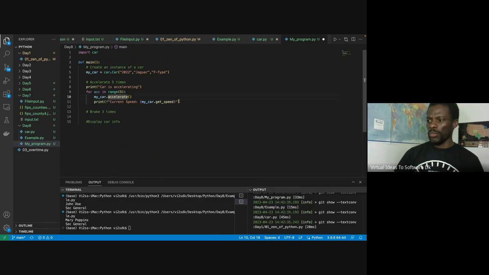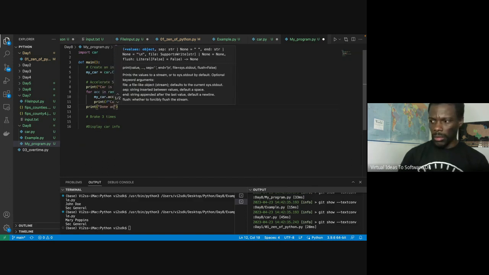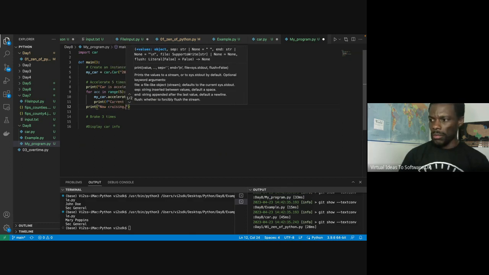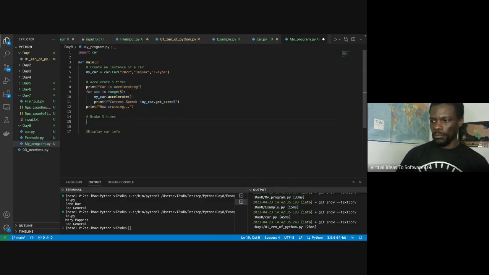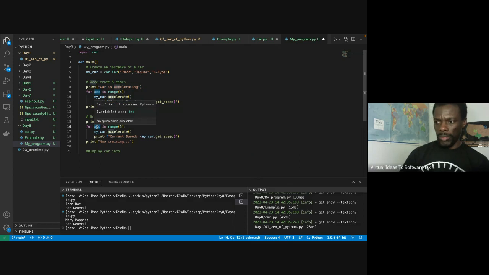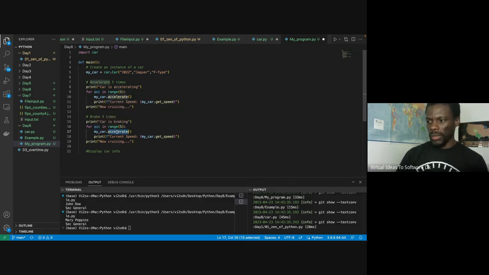Okay. So once we've done all of this, we can now go ahead and maybe get a new line and say done accelerating. After that, let's print, well, let's just say cruising. So we have accelerated 5 times. Now, if we want to brake 3 times, we're going to do something very similar. But this time around, instead of accelerate, we're going to do brake. So in order for me to make it faster rather than type it, I can copy that over. The car is braking. And then I'm going to do, let's say accelerate, that's fine. The car is going to brake. The current speed, you still get it. Now cruising again.